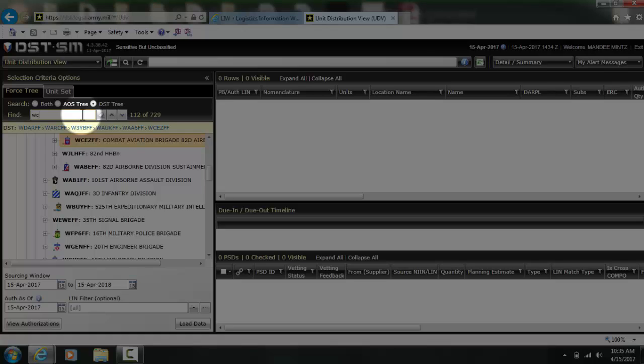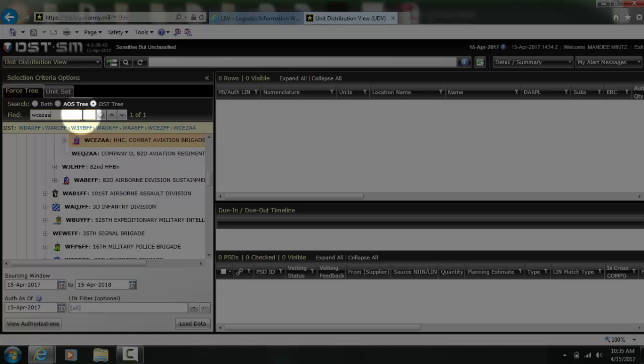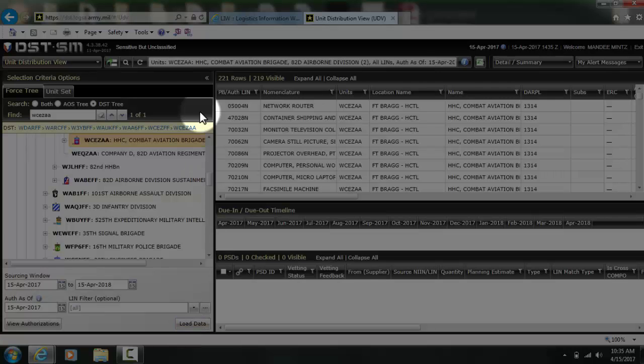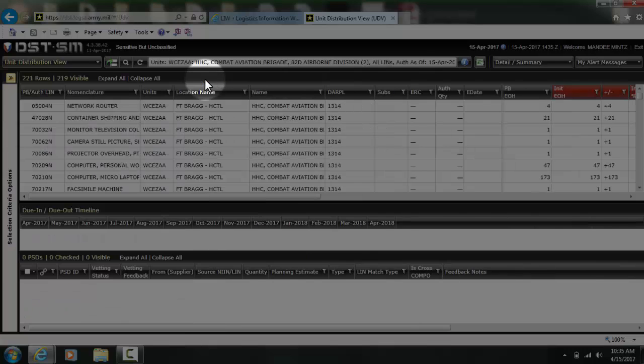Again, you're going to want to put in your UIC, select Enter, and come down here to the lower middle right, and you're going to load that data. You'll collapse that column just to provide you with a little bit more real estate to look at. And this again will have all of your assets in this upper screen. But here in the middle will tell you what's due in and due out based upon what month you're in. And it'll provide you with all your proposed sourcing decisions that are associated with that piece of equipment.